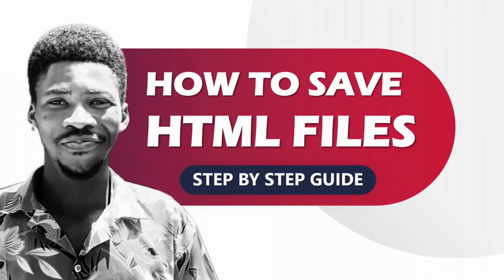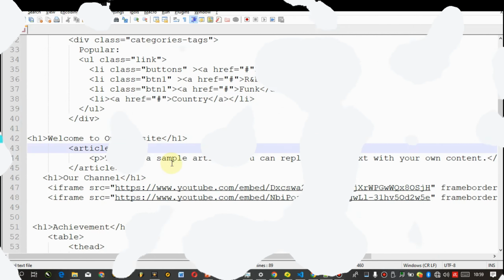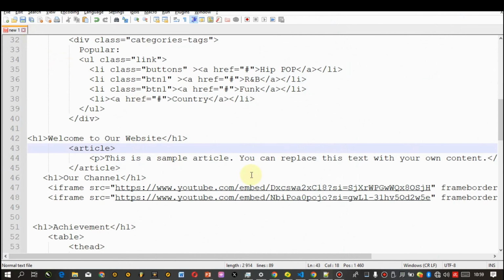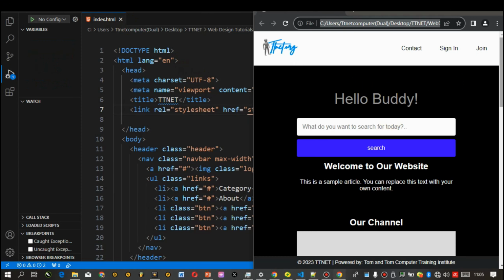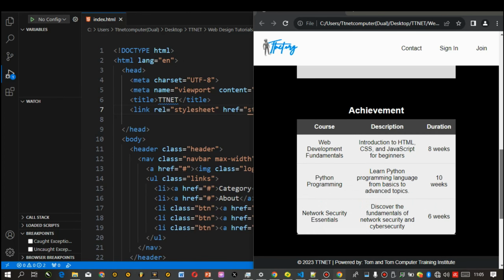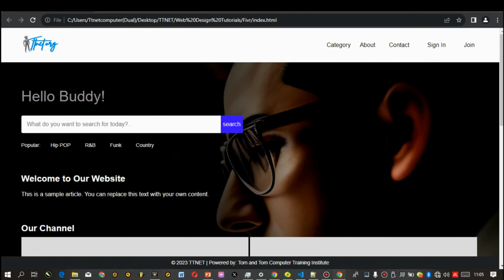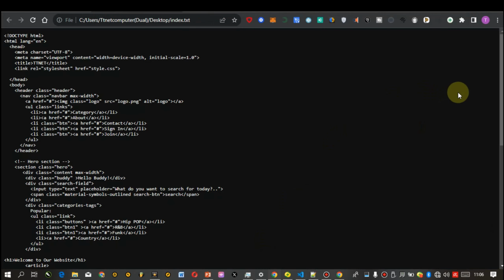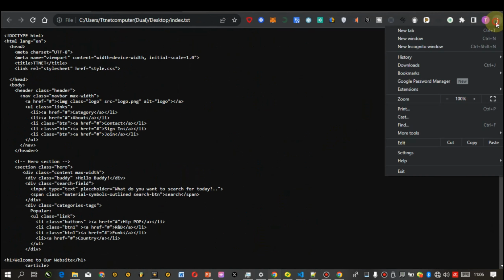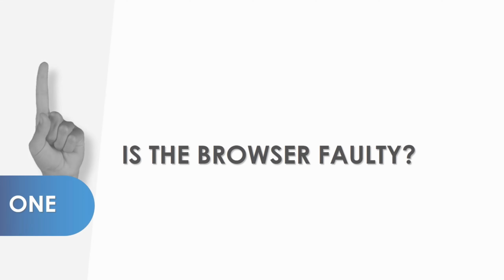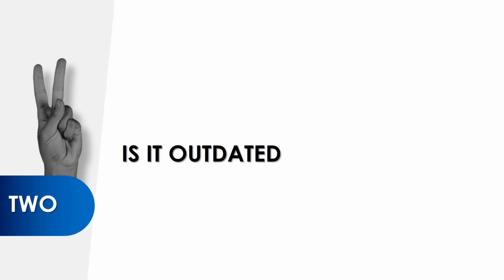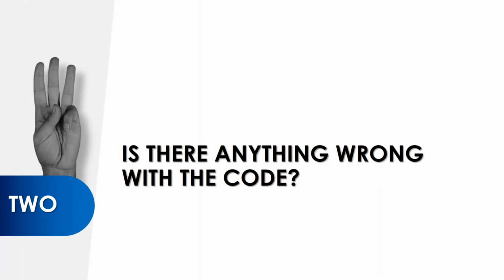In today's tutorial, we're going to tackle a common problem beginners encounter while trying to save web pages. Come to think of this, it feels really bad and confusing when, after cracking your brain and coding the best tags you can ever remember, you want to see something like this, and sadly you have all your code looking at you directly on the screen. So the question now is: is the browser faulty? Is it outdated? Is there anything wrong with the code?